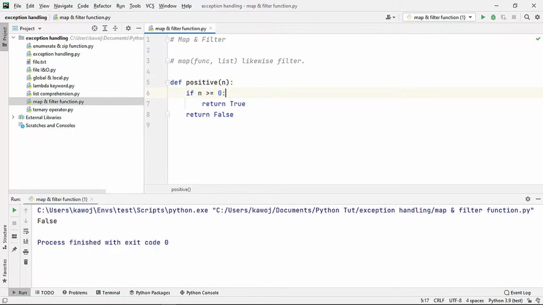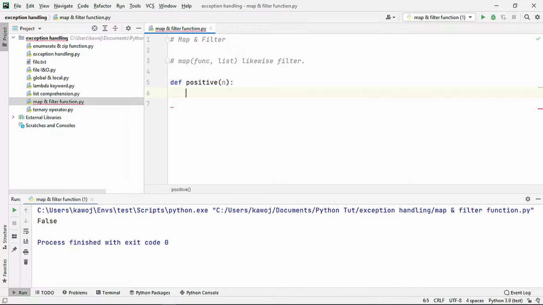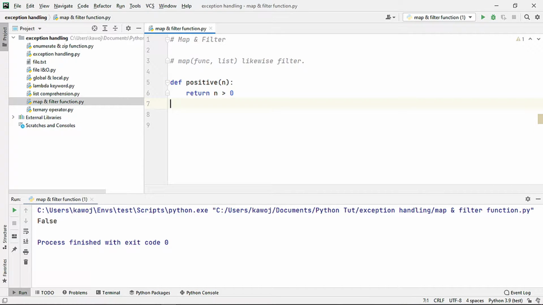But instead of doing it this way, there is another way of writing this if else. So we can just return n is greater than 0, like this. So that condition that we wrote earlier is the same thing as this. So this is going to return true or false. There are many alternatives in Python. Likewise, this can be written also in a lambda function, with the lambda keyword.